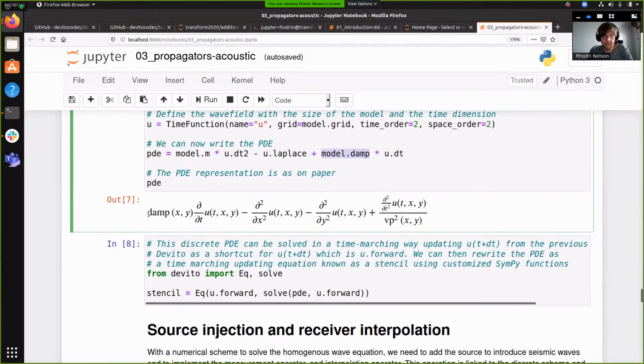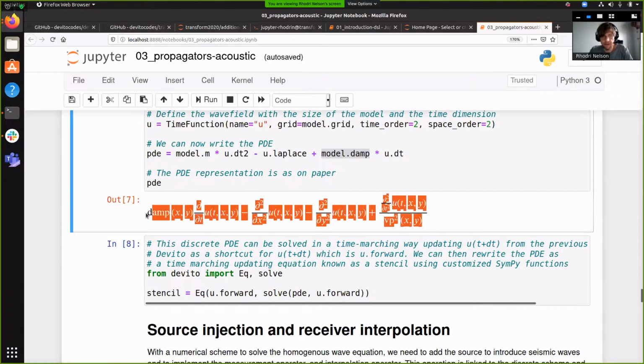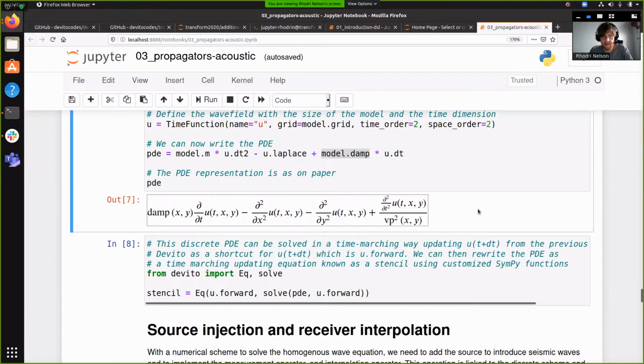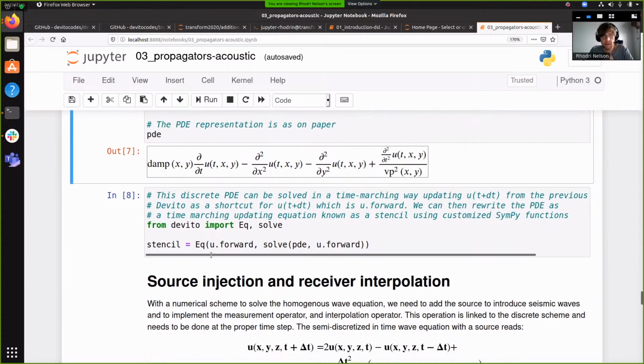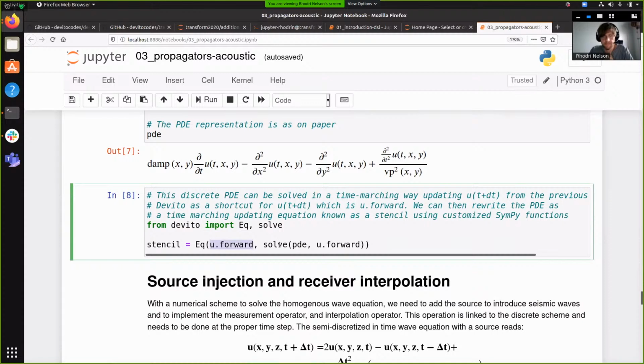If we look at the PDE, you can see that we have this equation here representing our mathematics. And then in the same way as we did previously, we can set up our finite difference stencil by saying that we want u.forward to be equal to the solution of the PDE for u.forward.